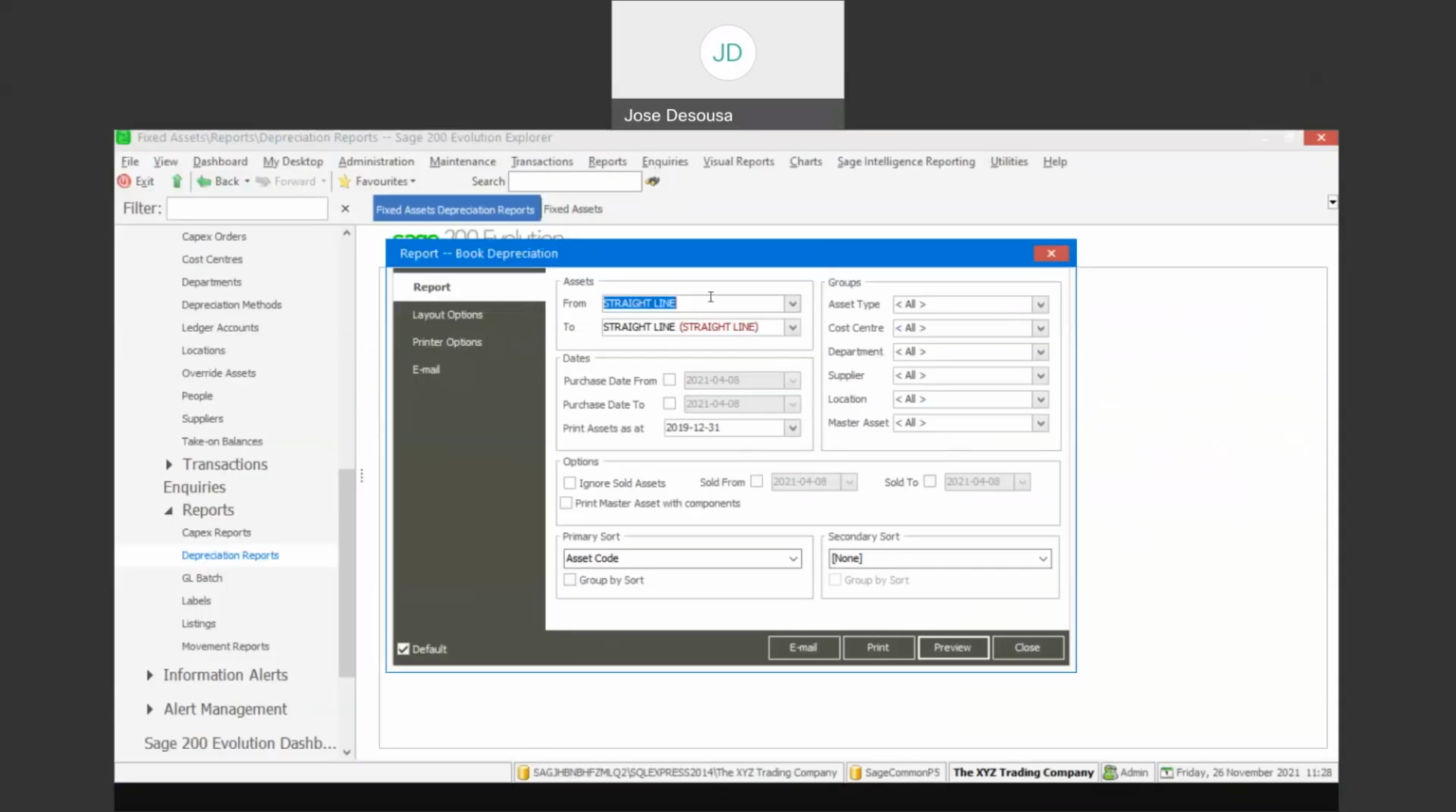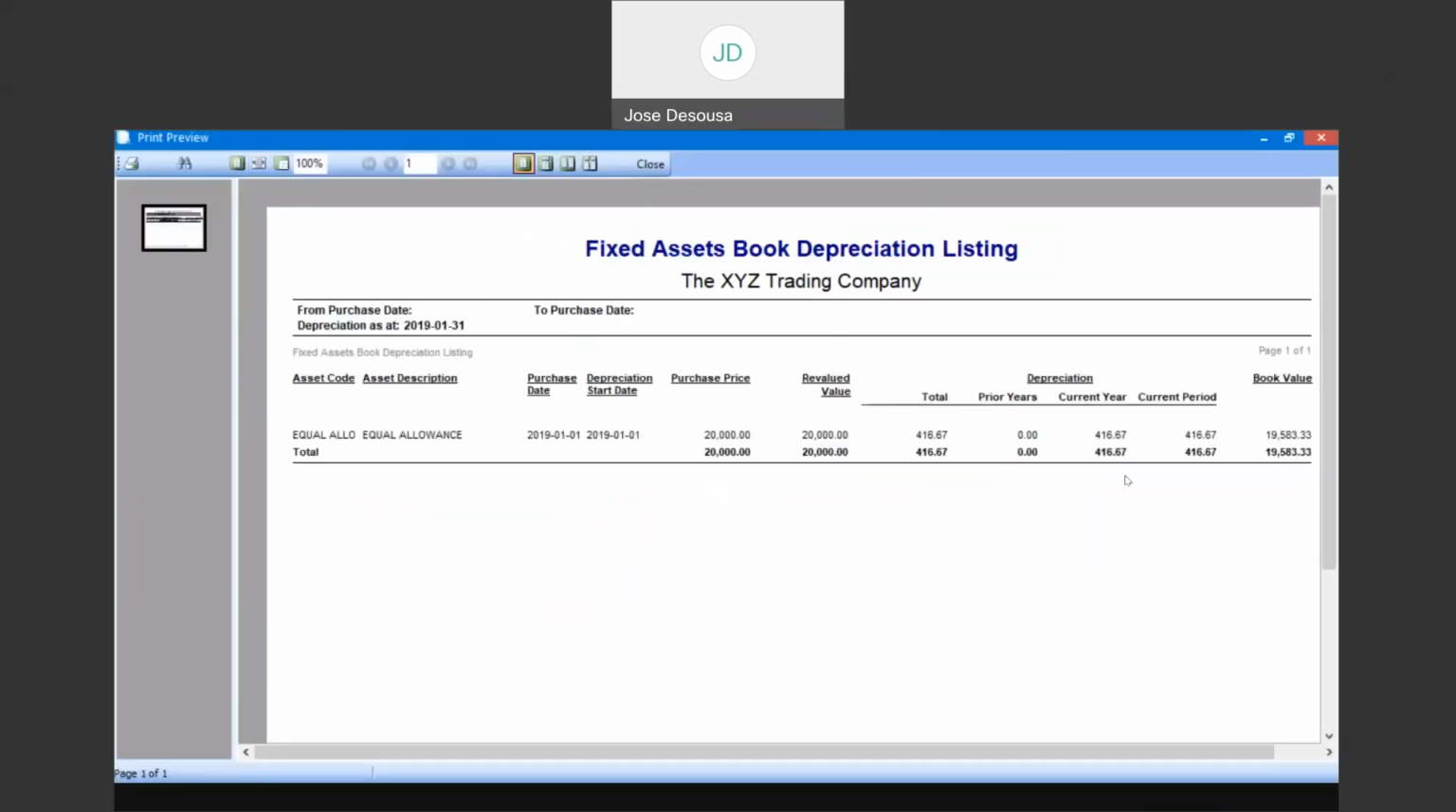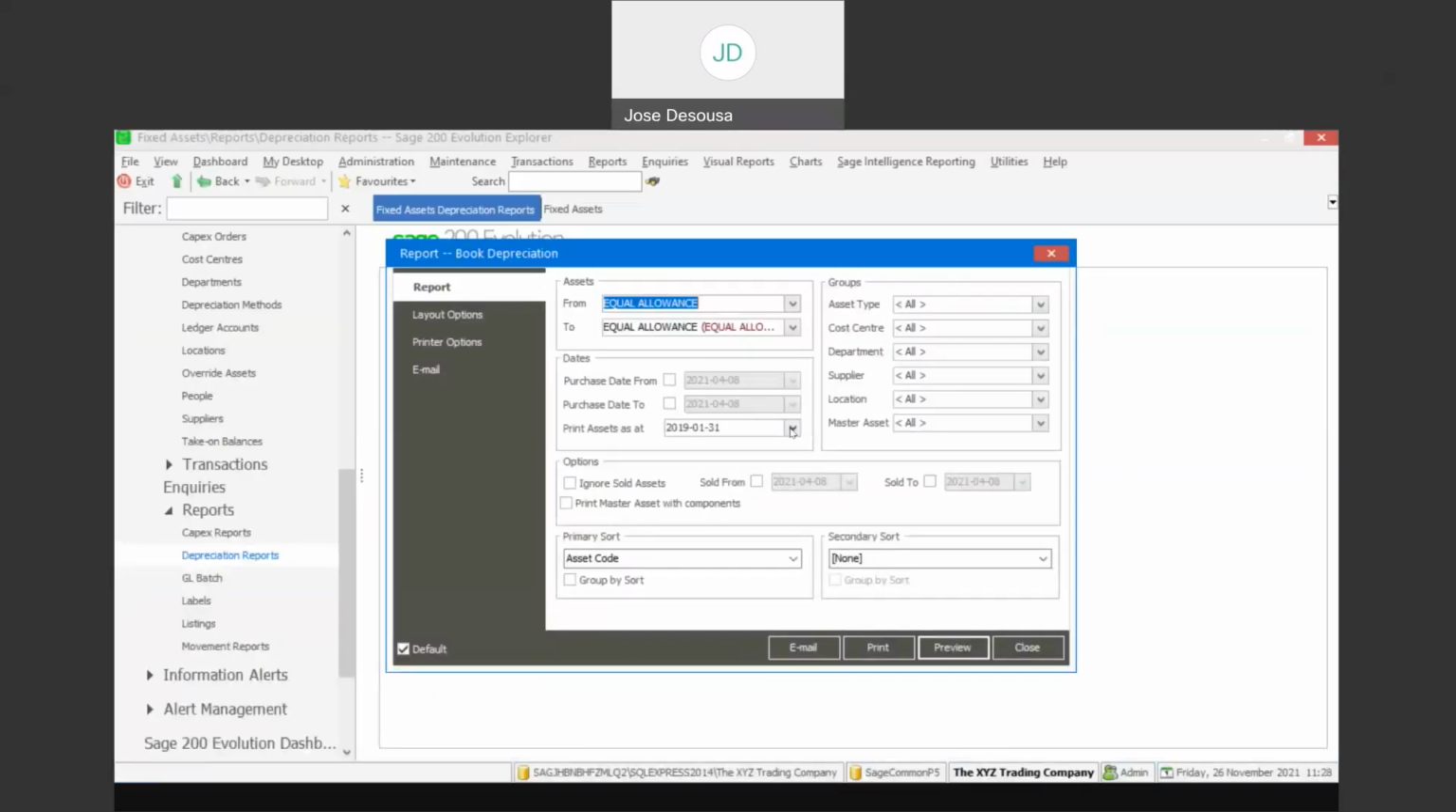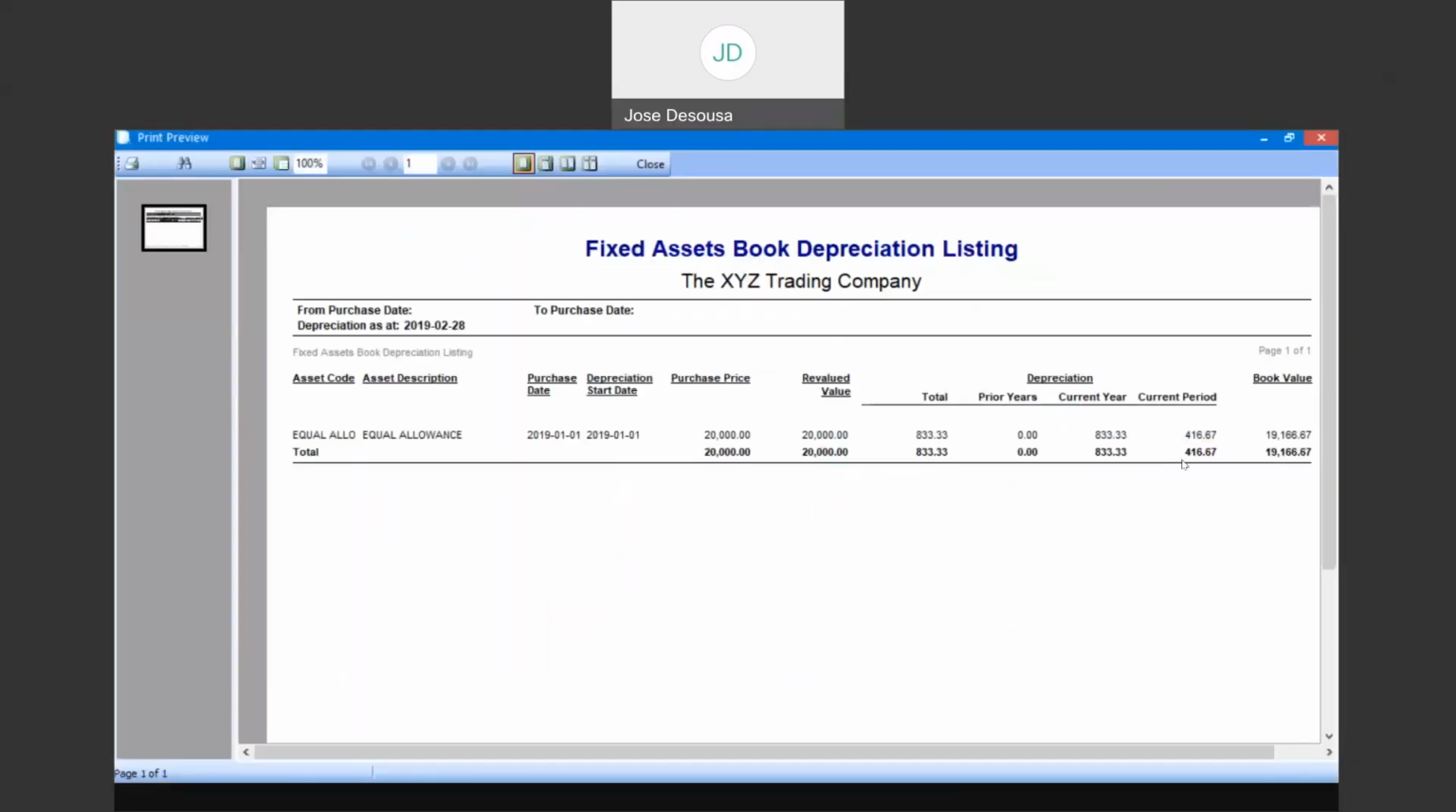If we then move over to our equal allowance, which is very similar to the straight line method, just go run the report for January. And if I preview that, you'll see that once again, you've got the value, the asset information, and then details of depreciation. And if I run the report for the following month, we've then got the same value. So it's an equal depreciation or fixed depreciation amount being calculated each month until the asset is fully depreciated.